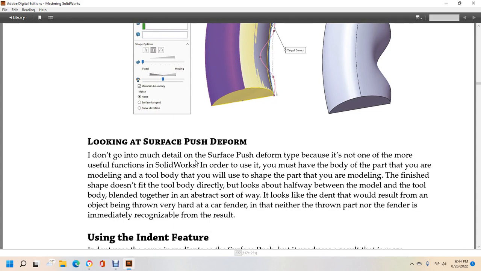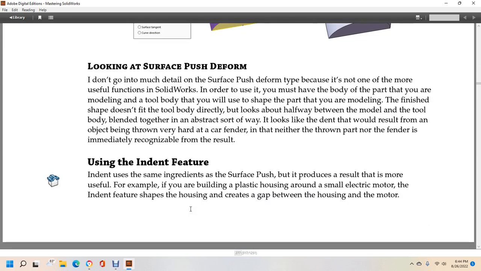In order to use it, you must have the body of the part that you are modeling and a tool body that will shape it. The finished shape does not fit the tool body directly, but looks about halfway between the model and the tool body, blended together in an abstract sort of way. It looks like a dent that would result from an object being thrown very hard at a car fender. In either case, neither the thrown part nor a fender is immediately recognizable from the result.